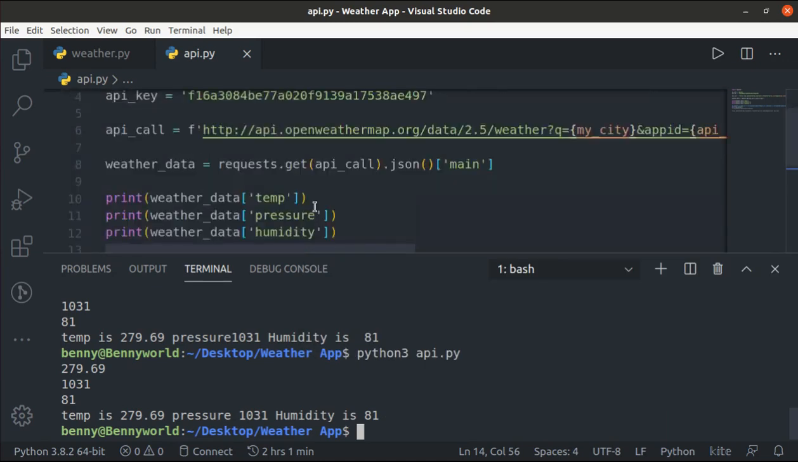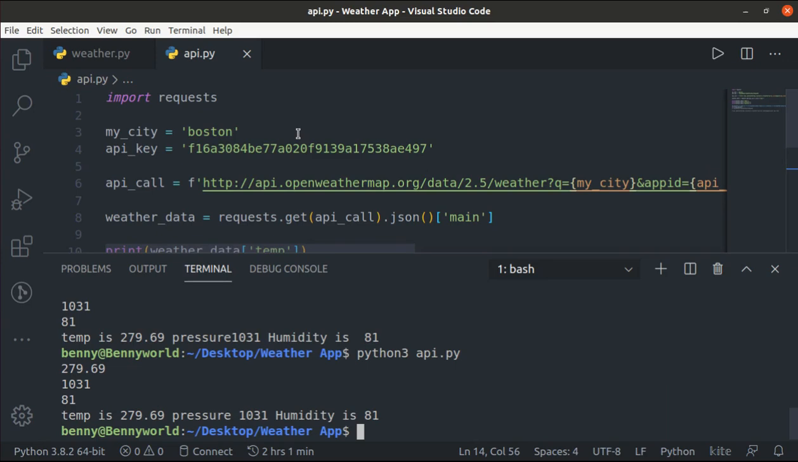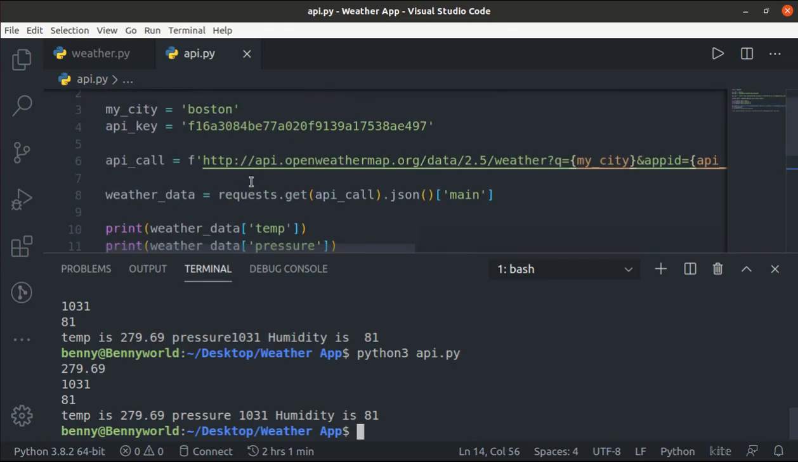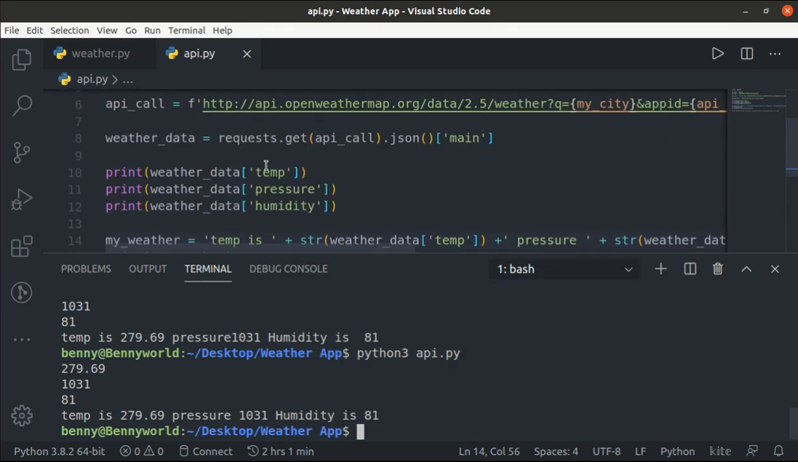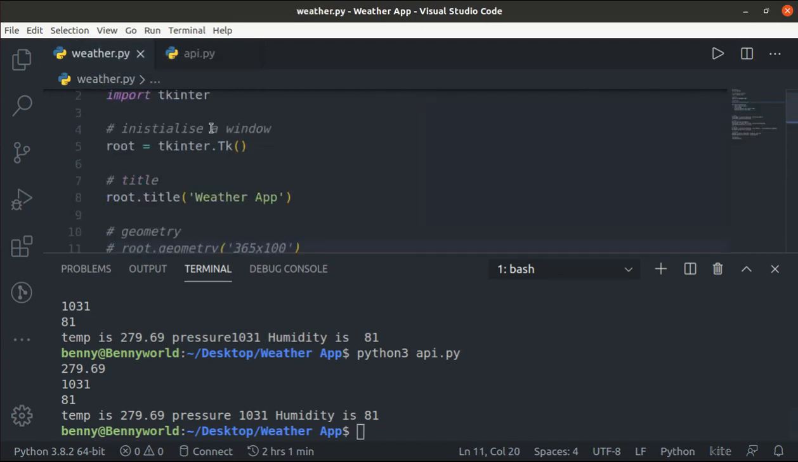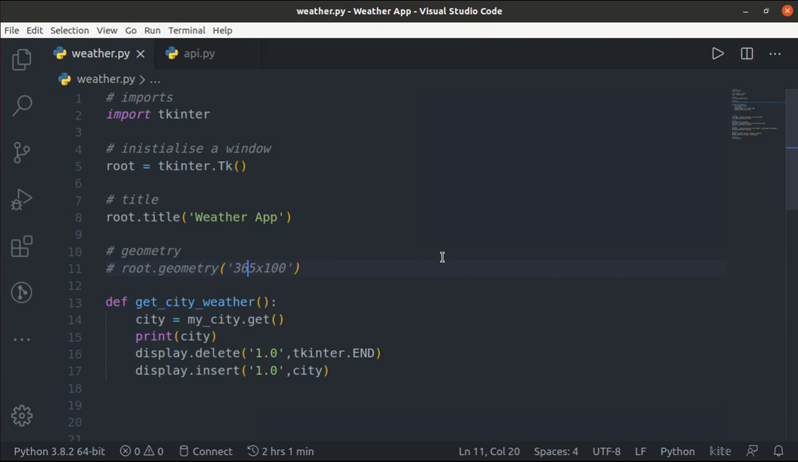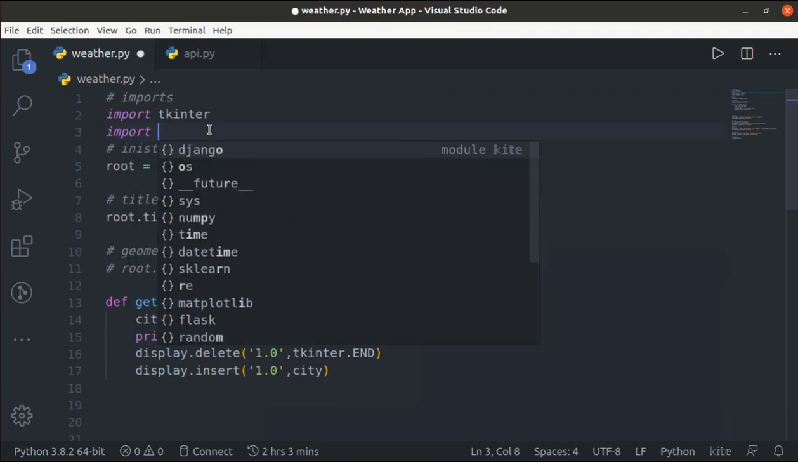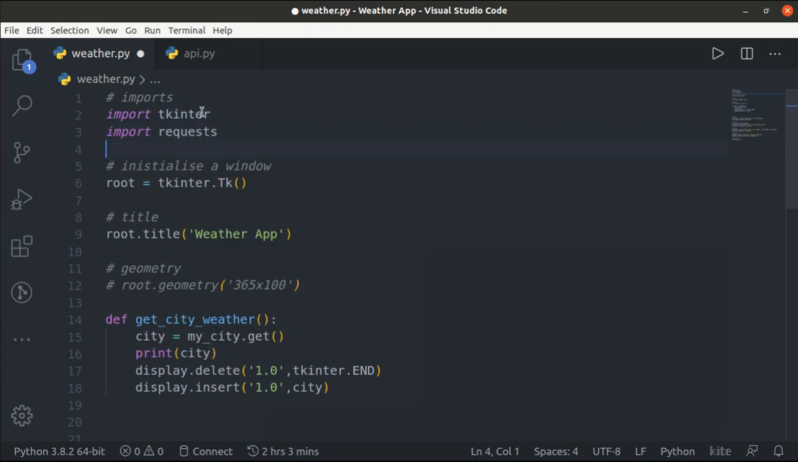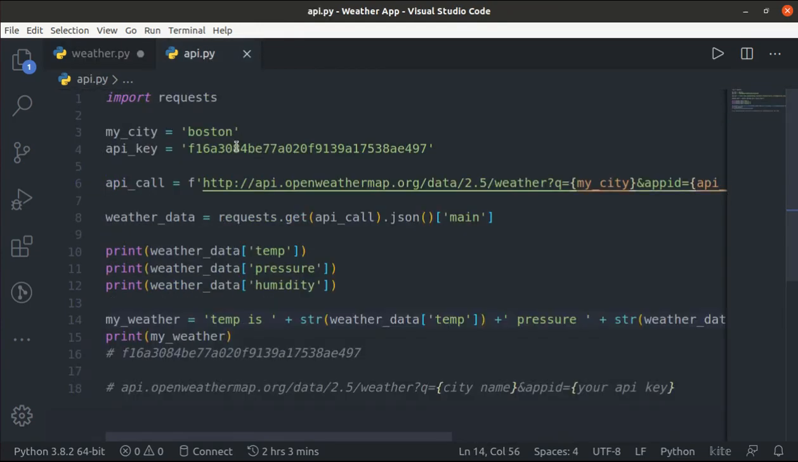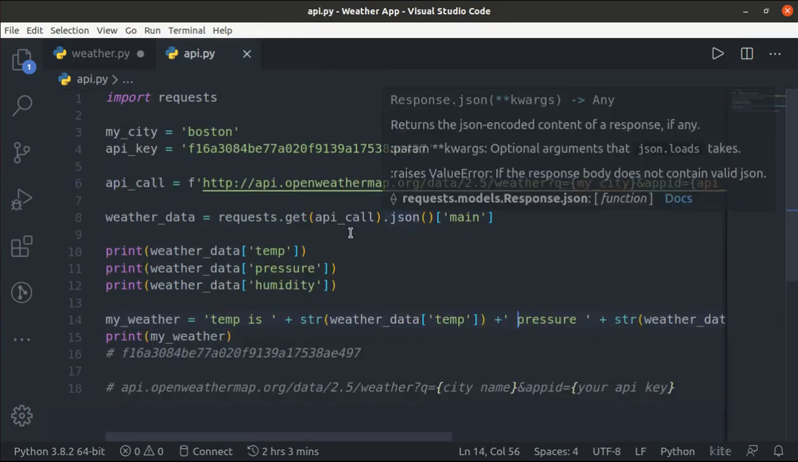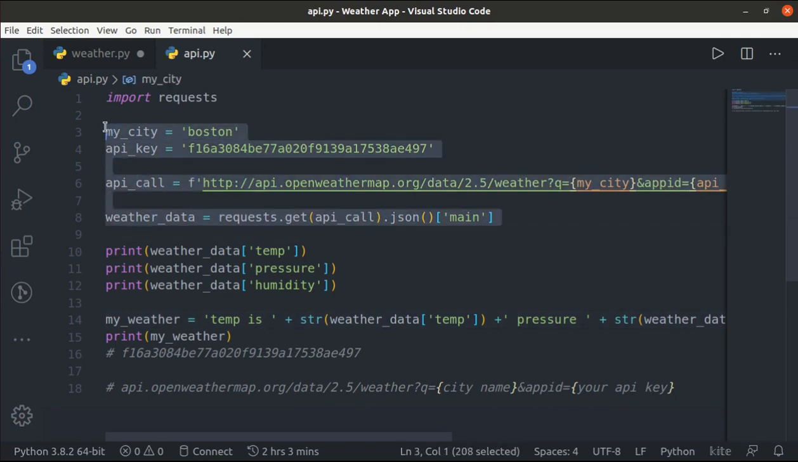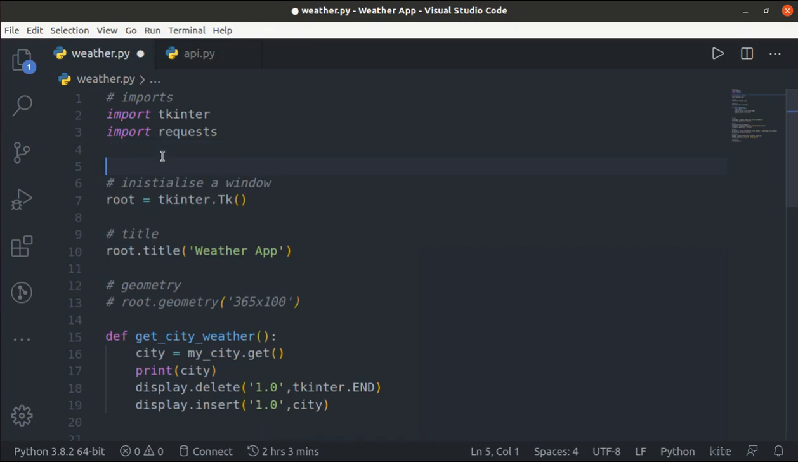So now we know how to use this API call and the API key, and now we know how to use the request. And now let's incorporate it in our weather app. Okay, so I'll minimize this. I'll come to the top here, and then I'll just import requests, and then I'll come back here. I'll just copy this up to here, okay?